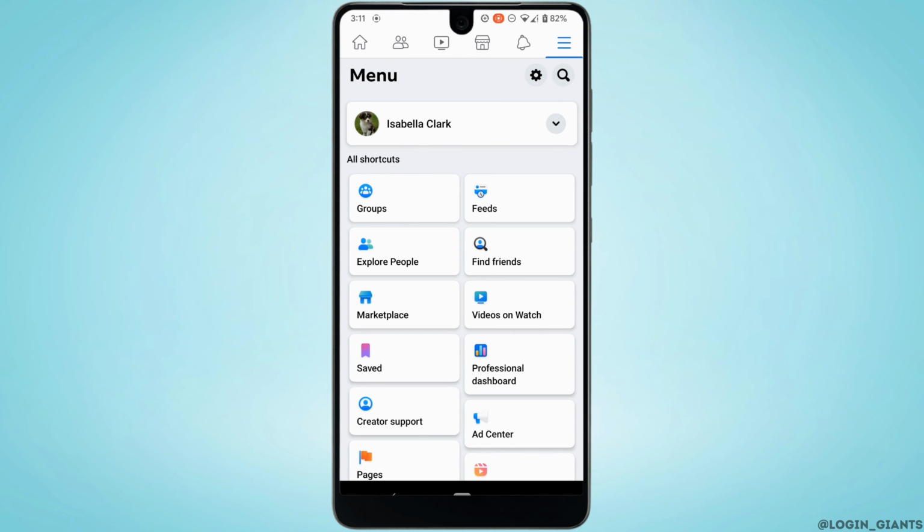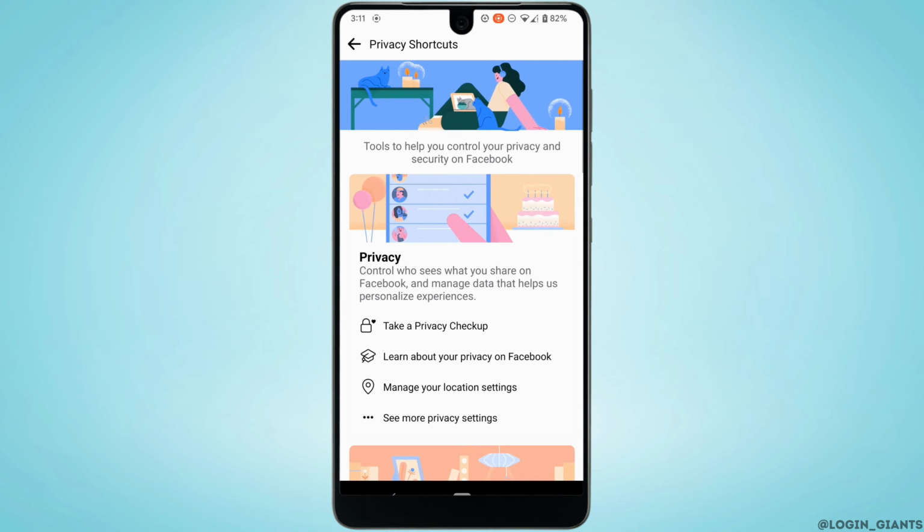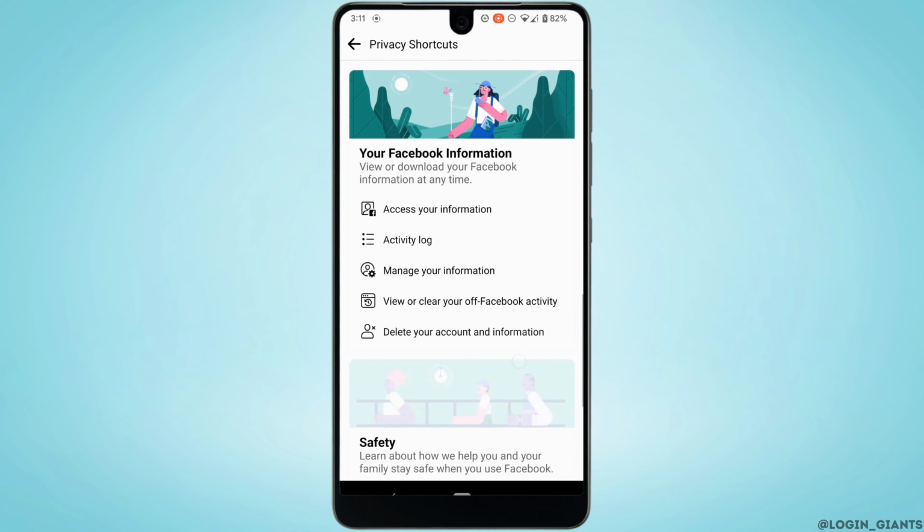Scroll down and tap on Settings and Privacy. Head over to Privacy Shortcuts. Once again, scroll down from here, and inside your Facebook information, the option of delete your account will be visible to you. Head over to it.